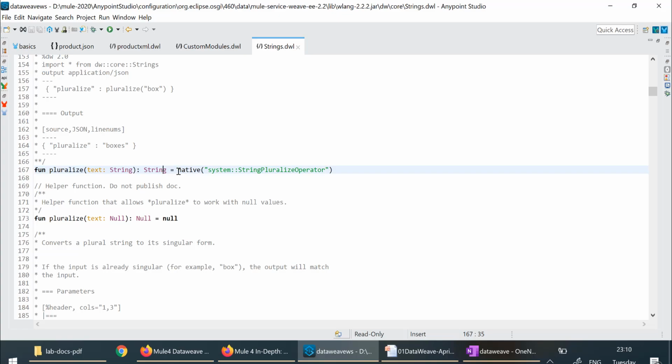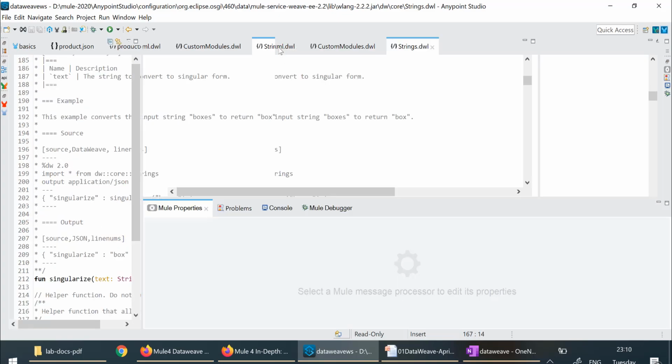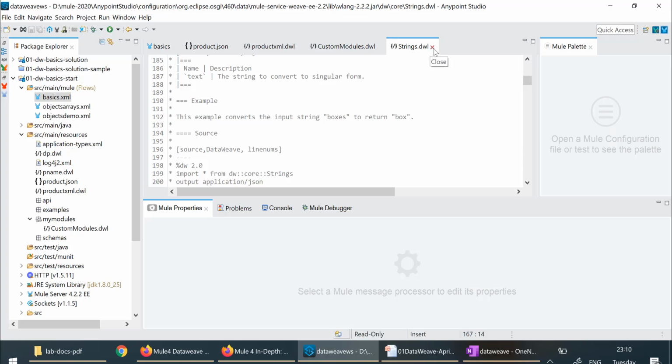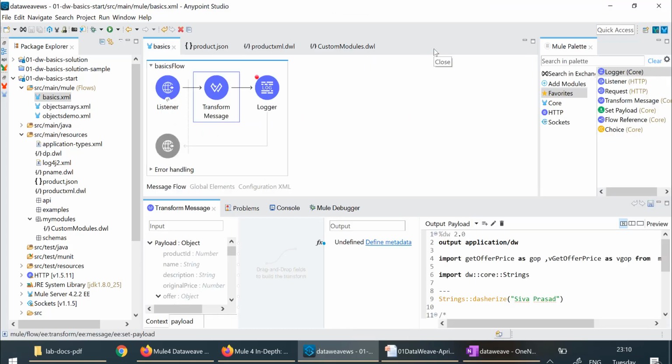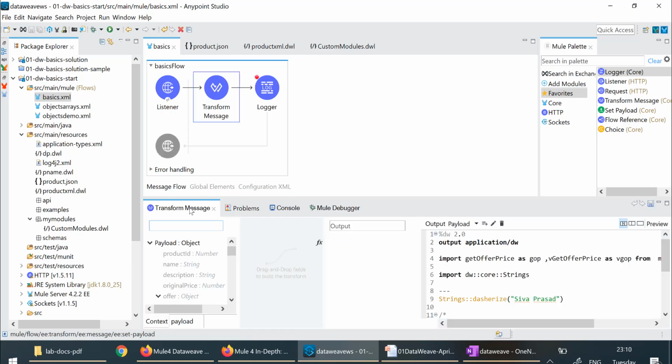Actually the implementation is written natively, it is not shown here. This is in a native language, right? So this is the place where they have defined various functions. So I showed you how to use various functions present in the strings module, right. Now let me show you a few more things.